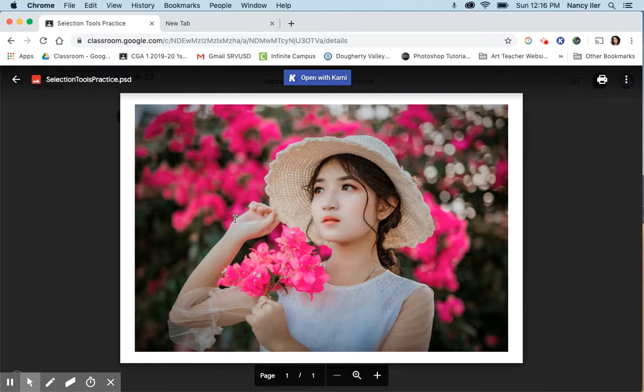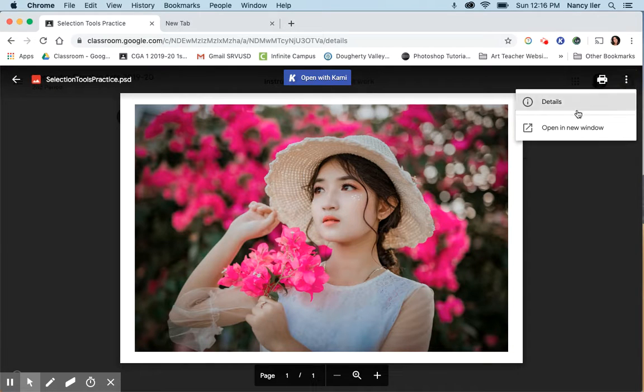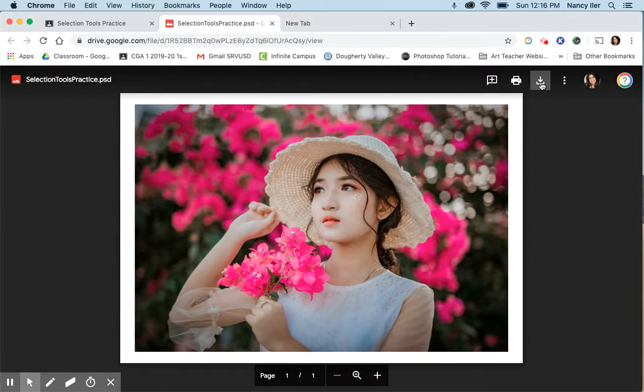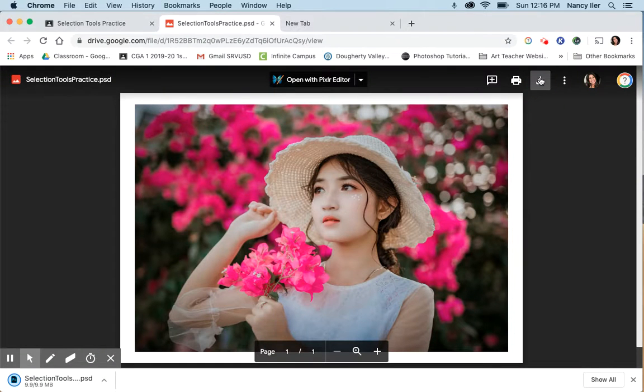So just come here. Okay, and since we can't download it, I want you to come over here to the dots and then open a new window. And then once you open it in a new window, now you can download it. So I want you to download it. Okay, this will be sitting in your downloads on your computer.